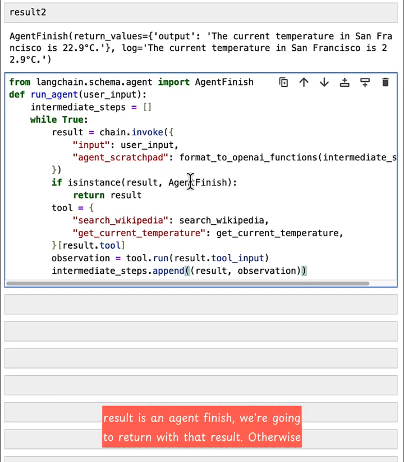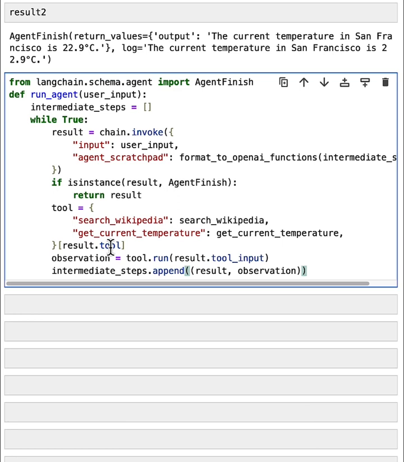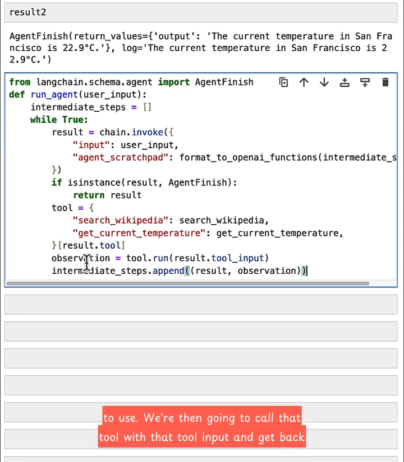If the result is an agent finish, we're going to return with that result. Otherwise, it means it's an agent action. And so we're going to look up the correct tool to use. We're then going to call that tool with that tool input and get back an observation. And then we're going to append that tuple of result and observation to intermediate steps and continue on our way.